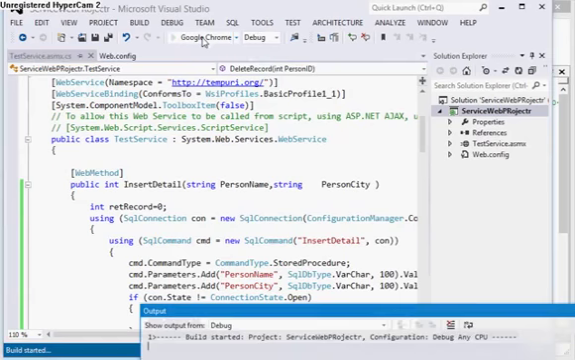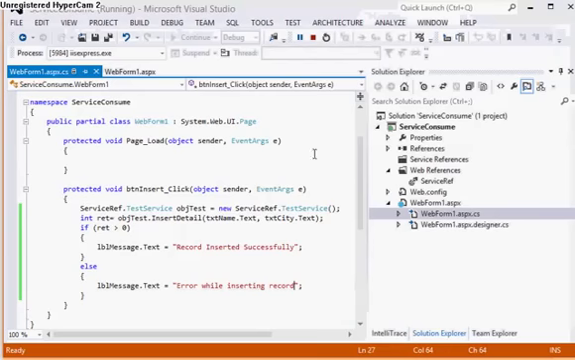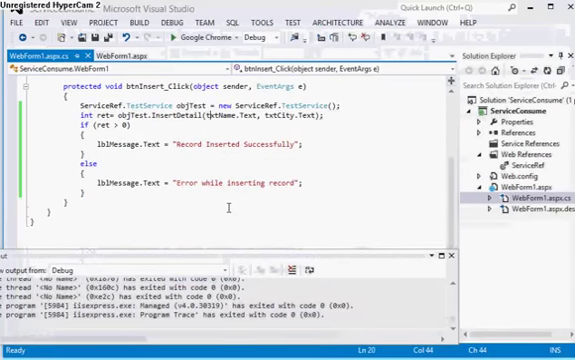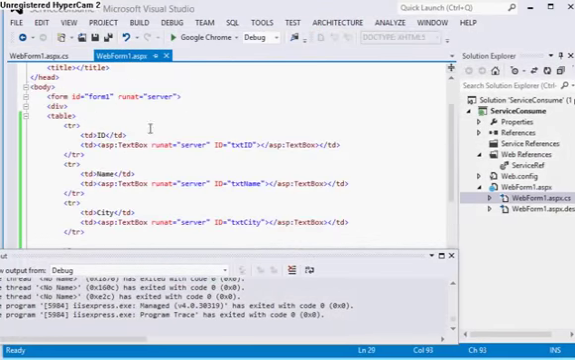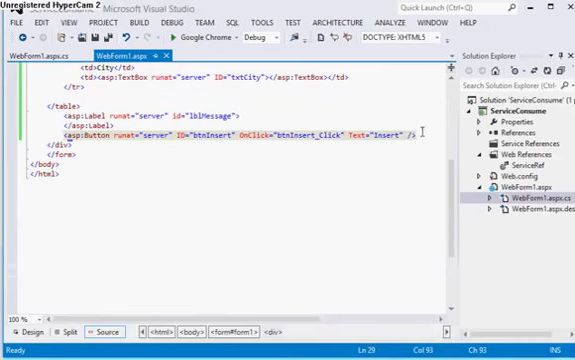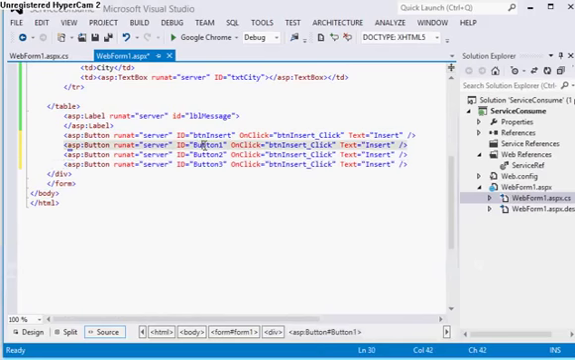Now if I run this web service, I stop this project, okay, let me add 3 more buttons for other operations. Boolean update, Boolean delete, and Boolean select. I will be creating a new method for this.